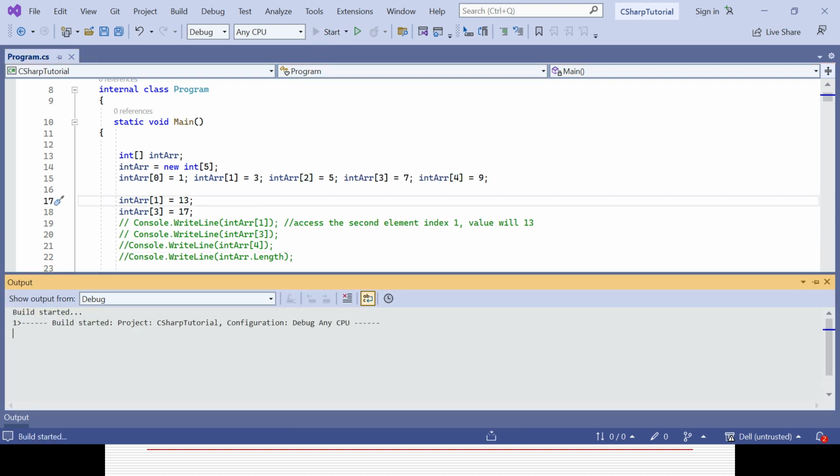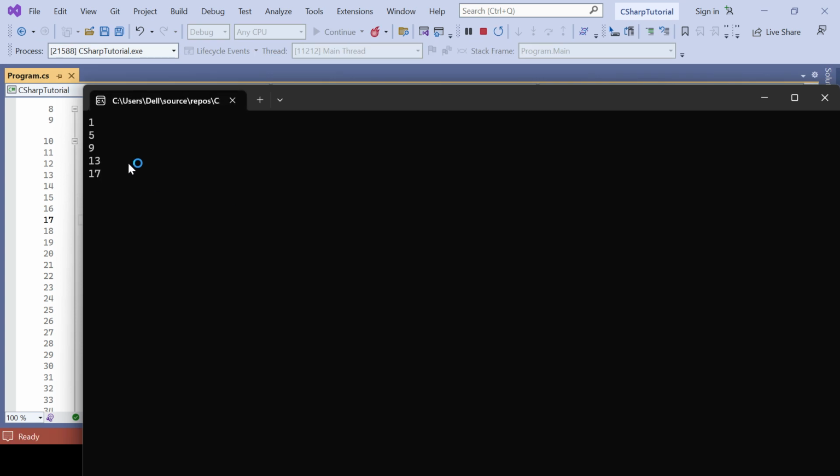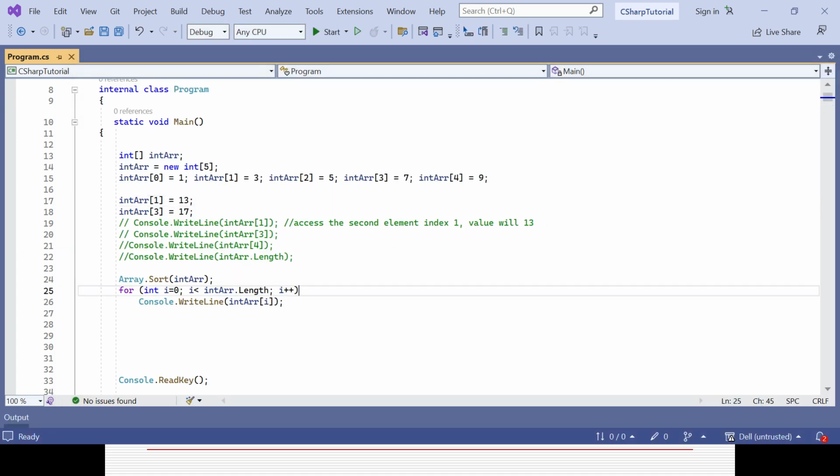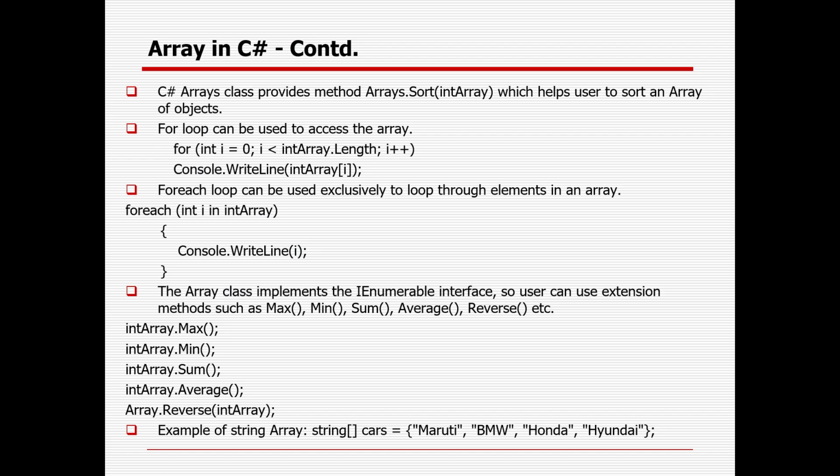So the array is defined, then it will be sorted out, then the values will be printed out: 1 5 9 13 and 17. So it is not the same way whatever way we have inserted the elements. No, it will be sorted out first, then the values will be displayed in the console, right? So that is the way we can display all the array element values in the console.